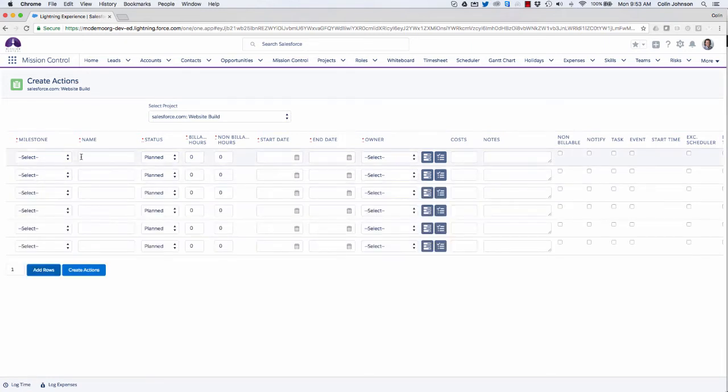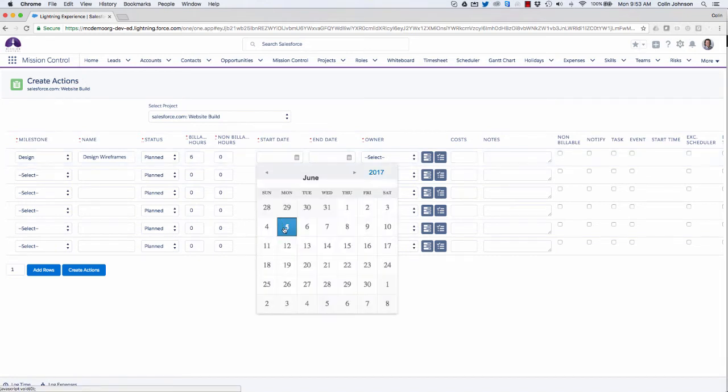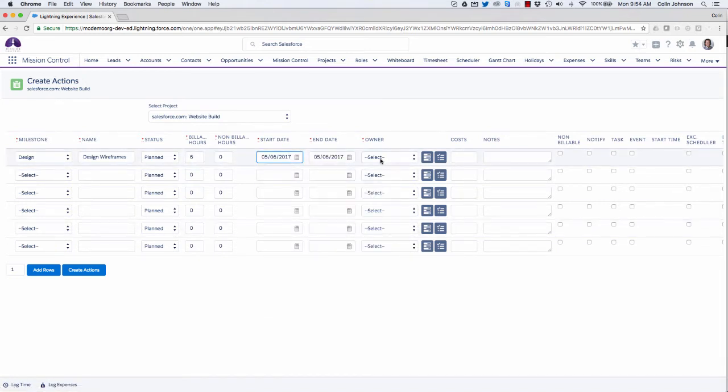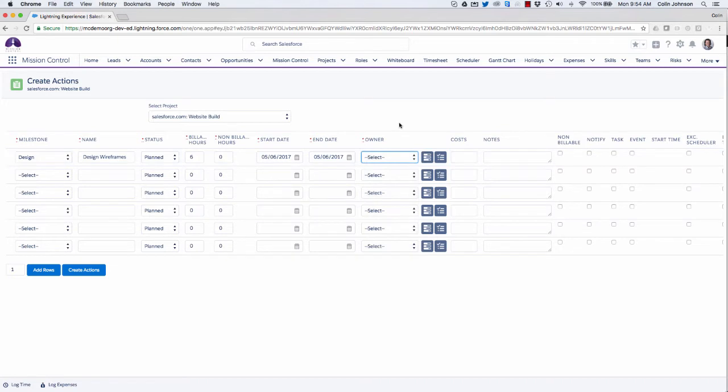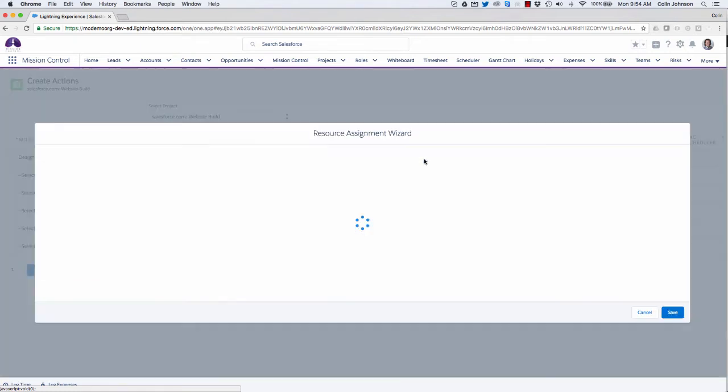So what I'm going to do for my first action, it's going to be part of the design milestone, and it's going to be that I'm going to be designing wireframes, and I can specify both billable and non-billable hours. So I'm going to say there's 6 billable hours, there's no non-billable effort, and I would like to get that done today. Now if I know who's going to do this work, I can simply select them from this list here. Now if I'm not sure and I need to go and search for them based on skill set or capacity, I can jump into the resource assignment wizard.